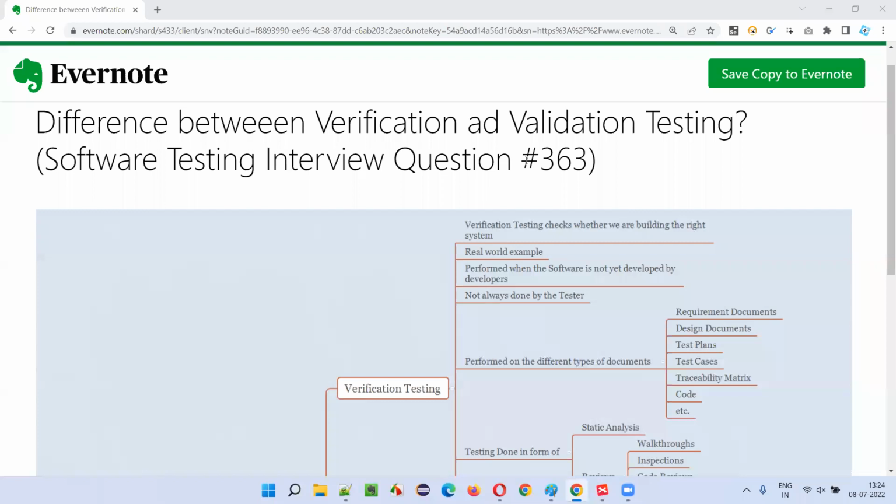Hello, welcome to this session. In this session, I'm going to answer software testing interview question 363. That is, what is the difference between verification testing and validation testing?